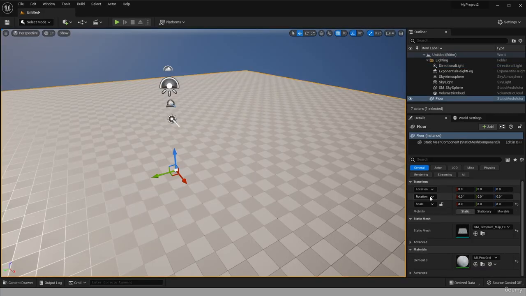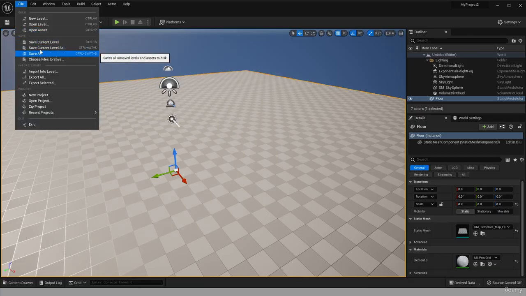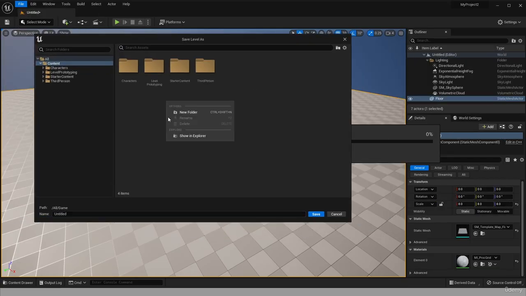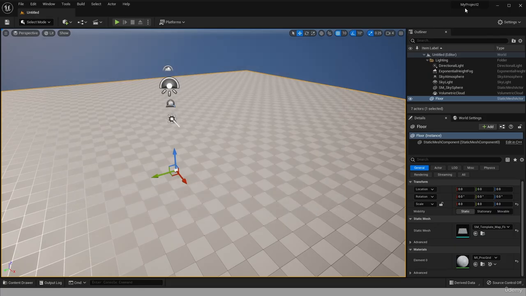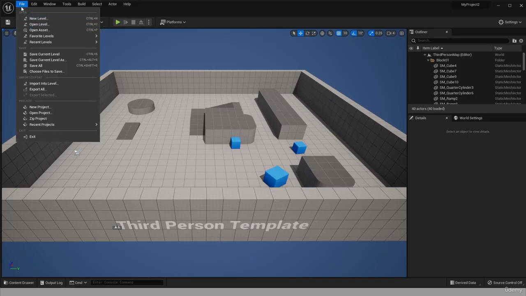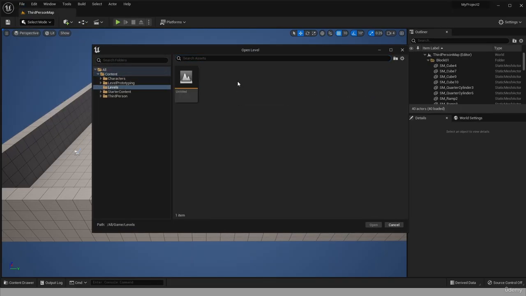Anytime you feel like you need a break from this course and Unreal Engine 5, you just go File, Save All or Save Current Level, doesn't matter. So we save all for this one. If you want, you can create a folder, for example, Levels. Okay, and now we're gonna save it and then close and open again. And now when you open it, you can see that you don't see your level, you see this first level. So what you need to do is click File, Open Level, and select your level.